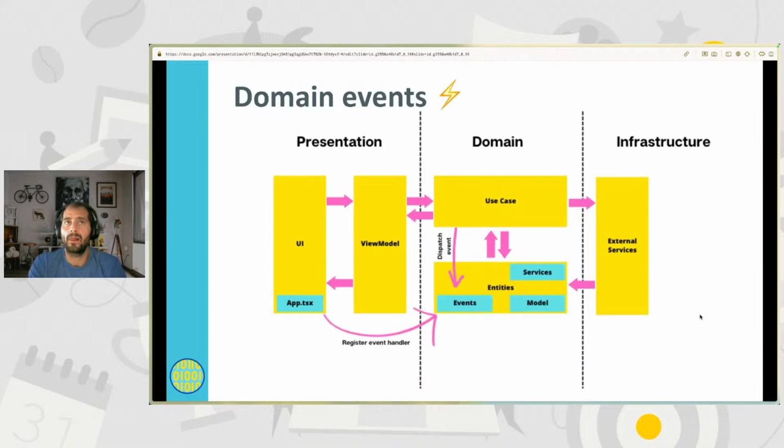Okay, perfect. Another important thing to handle events correctly in clean architecture is to use domain events. Basically, a domain event is an action that happens after another action finished.